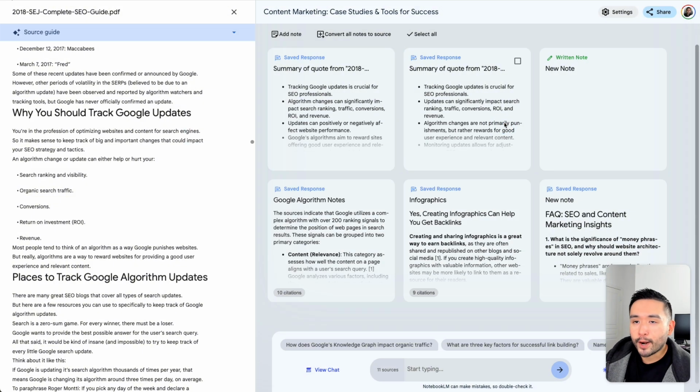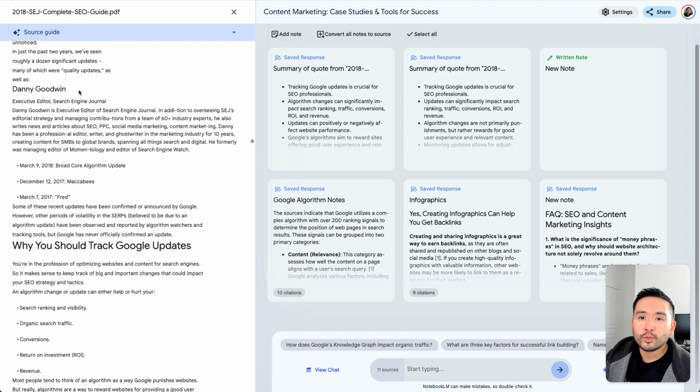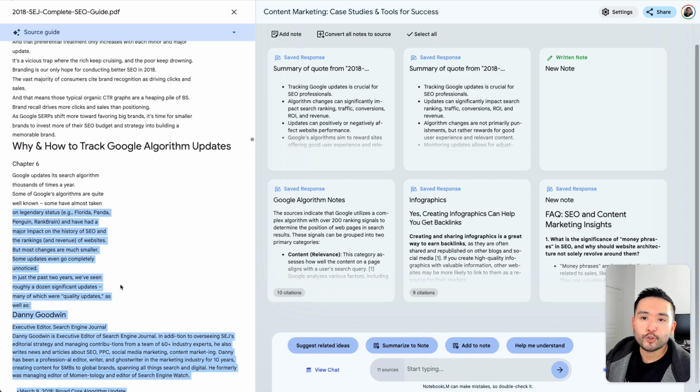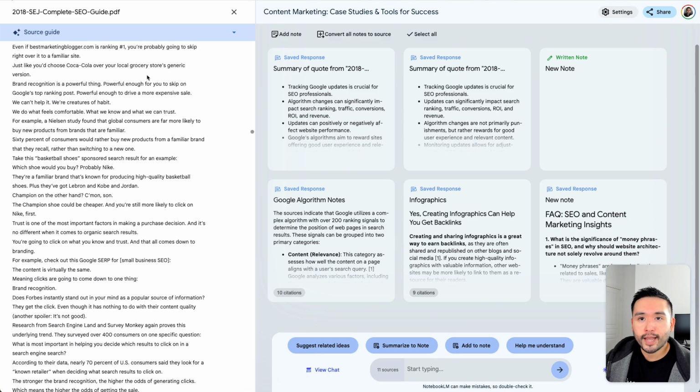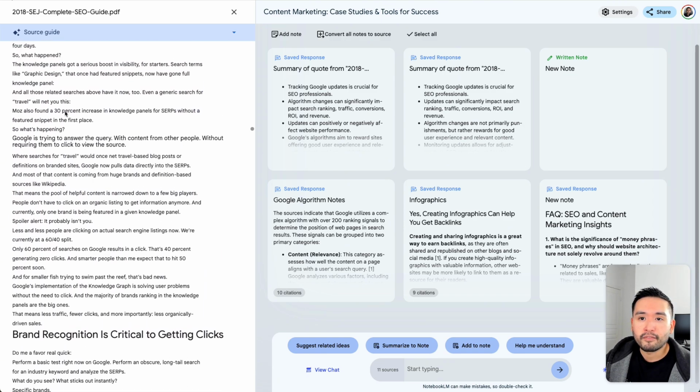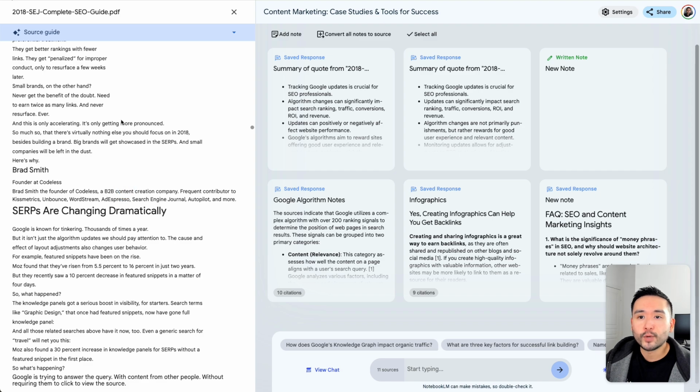Now, one thing to be aware of is that NotebookLM only pulls the actual text. In terms of the images and the layout of the PDF, clearly you cannot actually read the PDF as it was designed. You can only read the text that's pulled from the PDF.